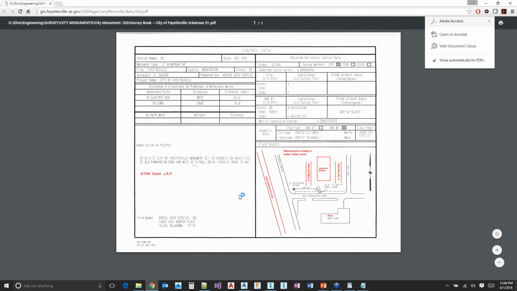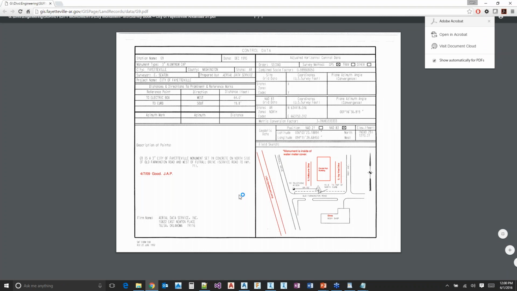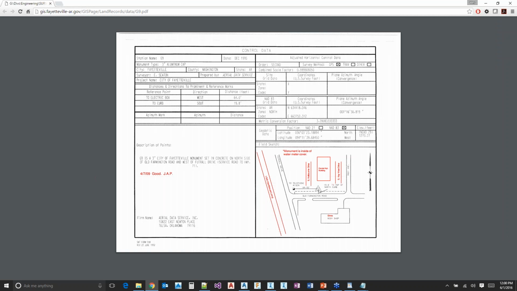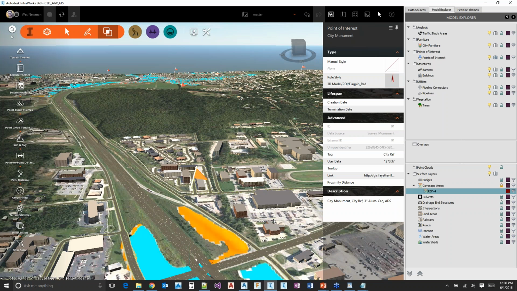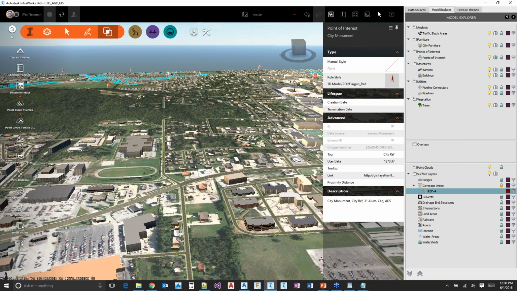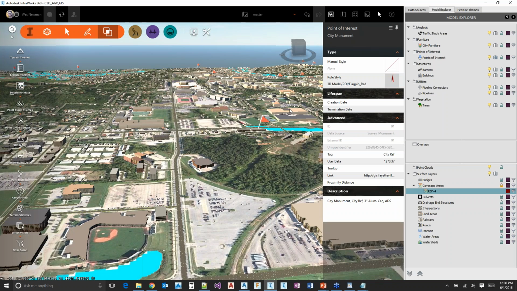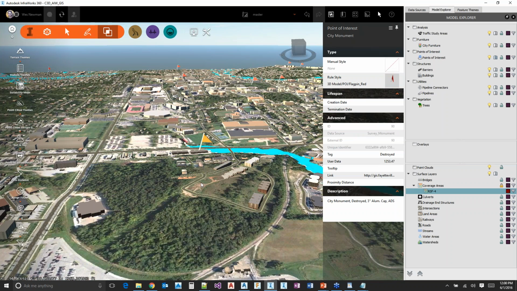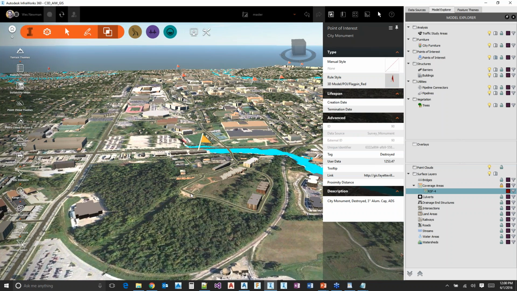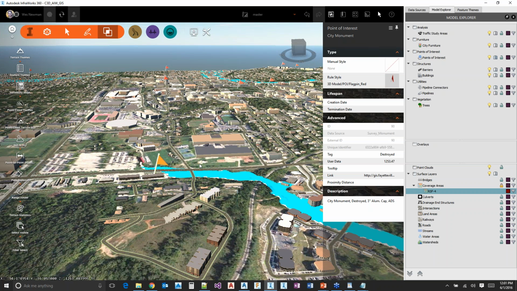This goes up to the city's GIS website and pulls down that PDF, and so we could actually see the condition of that monument. Notice that one is still good. You can also do things like, let's grab one of these. Notice how this one is destroyed. If we want to find how many monuments were destroyed, we can come over here and do that.